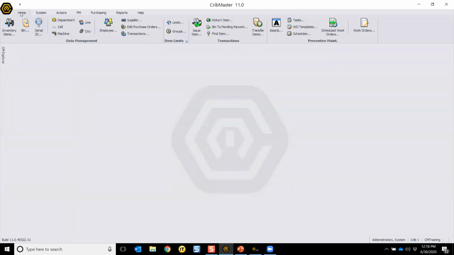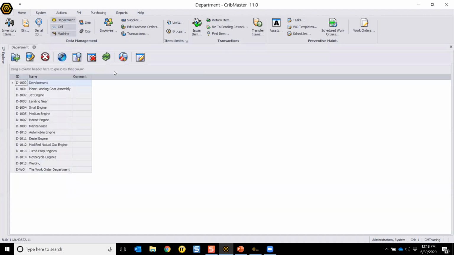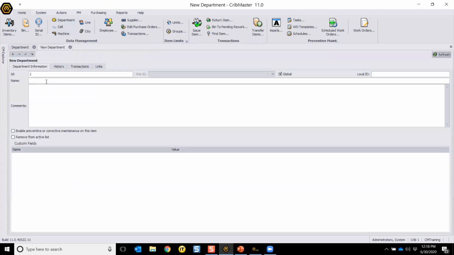So on my home ribbon right here, you can actually see my user-defined fields. If you're looking at your own CribMaster, you might not see these exact fields. You may see something different, but these are your UDFs. I'll go ahead and open up my department here. And these are all of the options that people have to select from when they log into ATR or when they're issuing items from the client. I can easily add new ones using this little plus icon. I can simply type in the name of my new user-defined field.